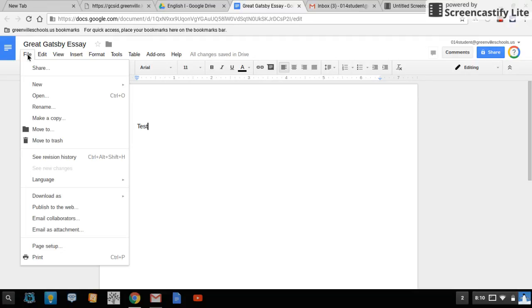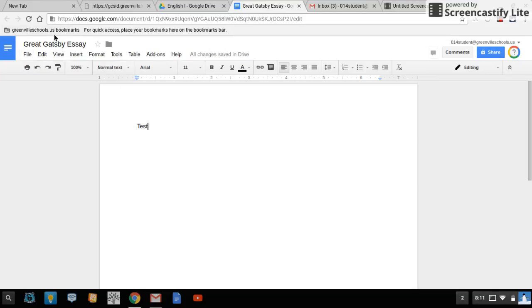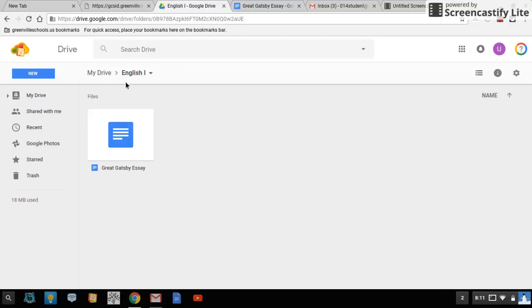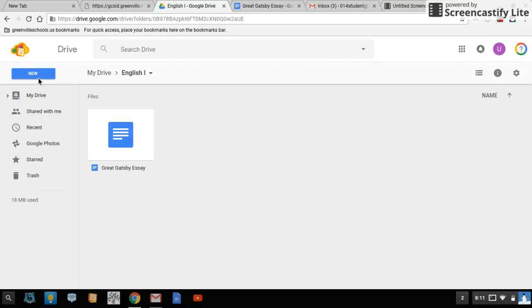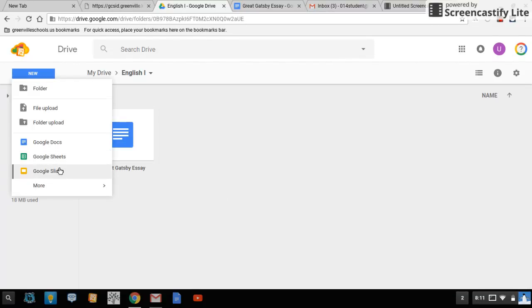If you are not working in your folder, which we already are, you may have to choose this option, Move To, and then you would select Drive and you would select your folder. But since we have conveniently already been typing within that folder, it's already in here because you went to your English folder and you went to New and you created it there.